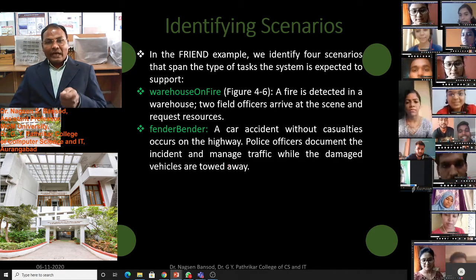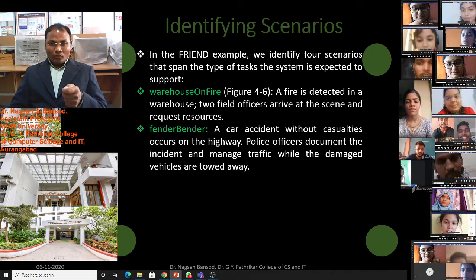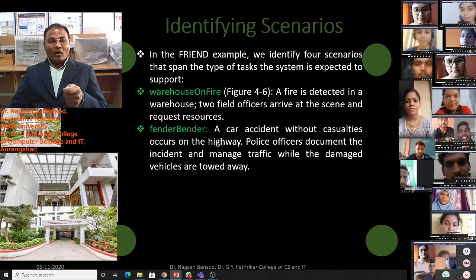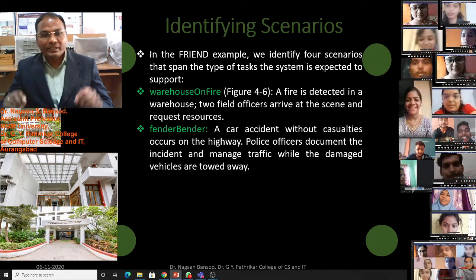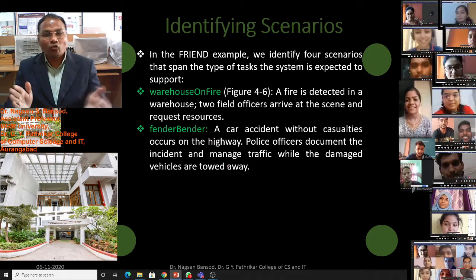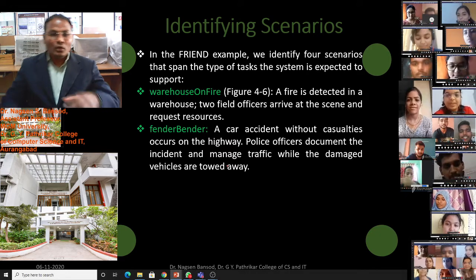Fender bender: a car incident without casualties occurs on the highway. Police officers document the incident and manage traffic while the damaged vehicles are towed away.